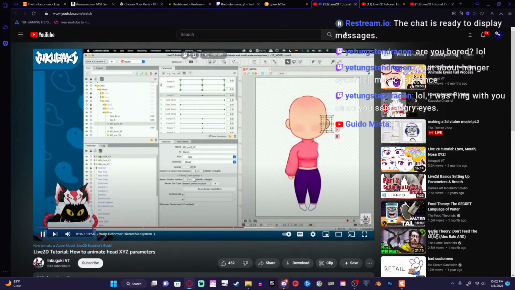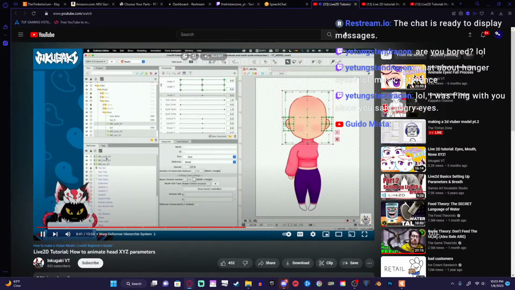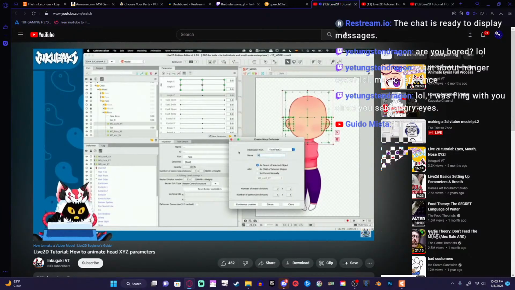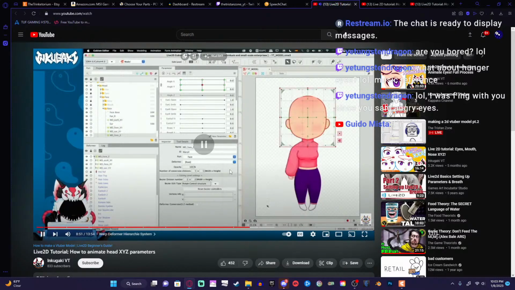And so that's what we're going to do now. Look, I'm going to select the three deformers: the ear right, ear left, and the face, and I'm going to create a new deformer. And this deformer I'm going to call the warp deformer face Z. I'm going to create it.